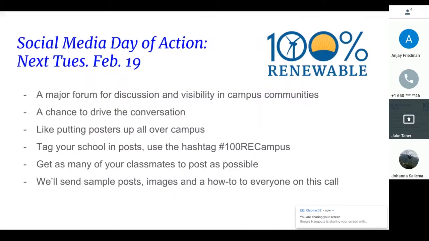And so that brings me to the Social Media Day of Action and why this is so important. Social media, like it or not, is one of the major forums for discussion, debate, and visibility on a college campus. Obviously, it's not everything, but while we're gathering petitions, running tables, and making class announcements, we need to make our voices heard on students' and administrators' Facebook, Twitter, and Instagram feeds as well.